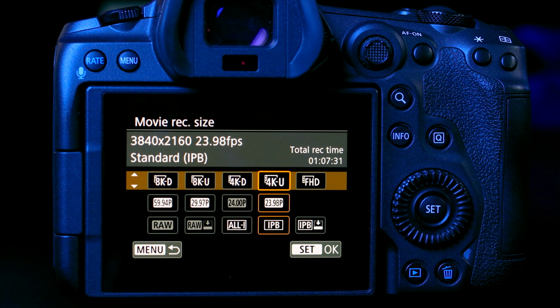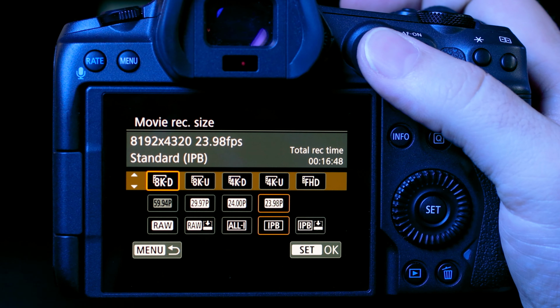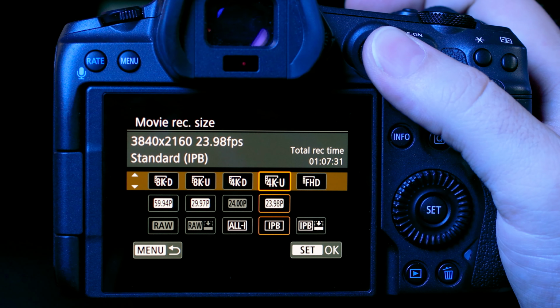The only thing is, I wish 4K HQ was part of the options here and 120 frames a second was part of the options. For those settings, you actually have to go in the menu to set those. Why they're not here, I don't know, but that's just what it is. So let's see what we have here. We have your 8KD, 8KU, 4KD, 4KU, and FHD.